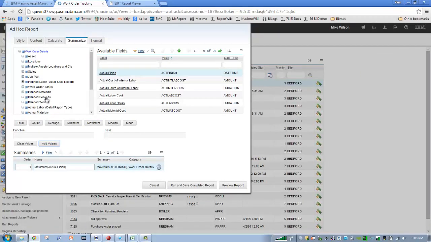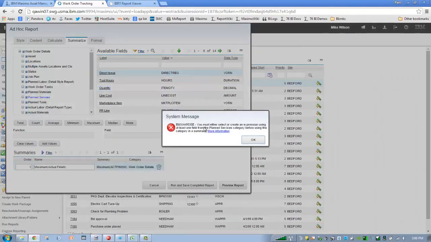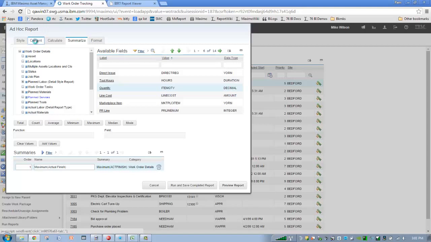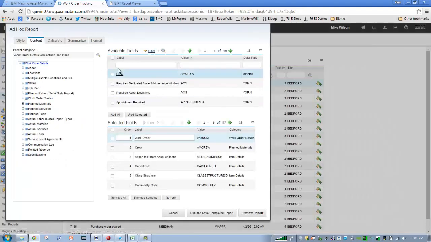But now if I come down to plan services, and in this case I didn't have any content added and I want to add a quantity, it's going to give me a message. And it's basically saying you need to select an attribute from that individual object before you can start performing summaries on that value. So again, that's an overview of the ad hoc reporting content tab, the report object structures, the hierarchy of the objects, the available field sections, how you can add them through the new UI, and then the selected fields. This is the content that we have available.